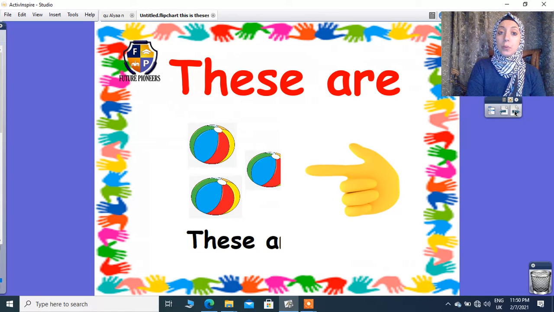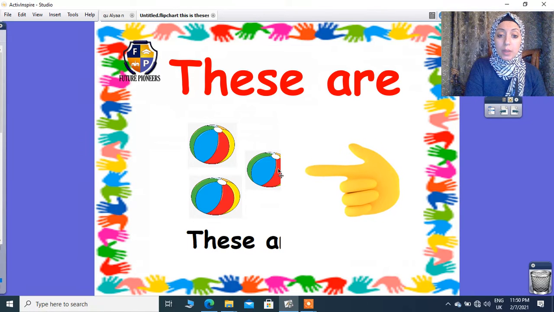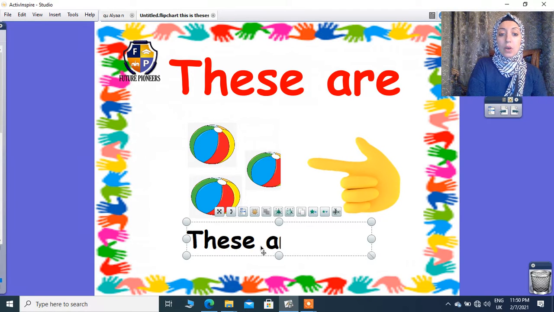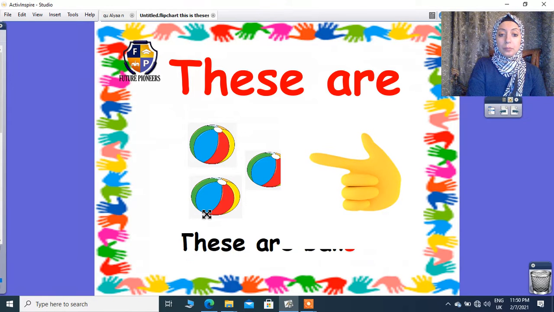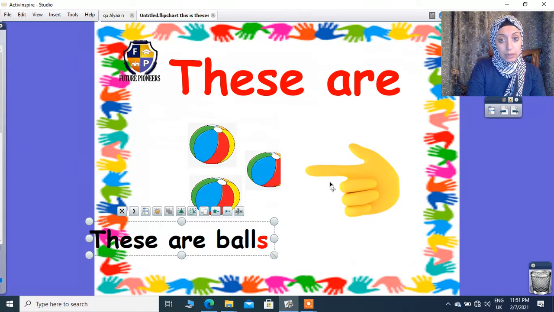But if I have more than one thing, like here, I have 1, 2, 3 balls. I want to point to them like that, and I'll talk about them. I will say, these are. These are for plural. So I will say, these are balls. So, this is for singular. This is. And these are for plural.